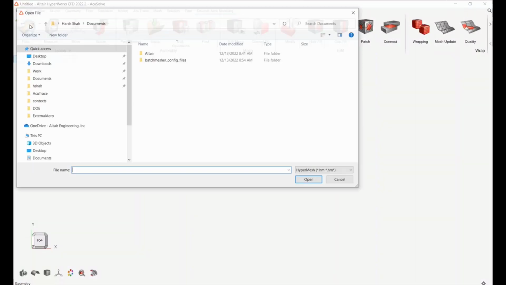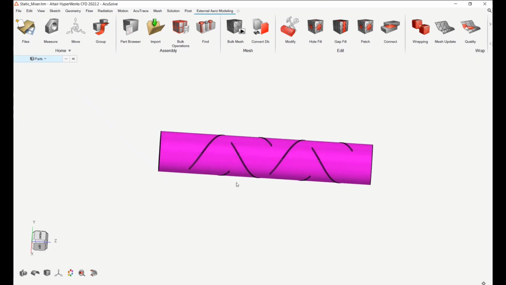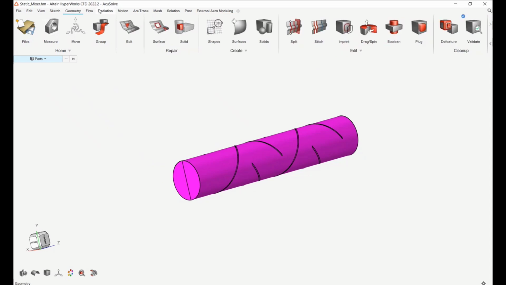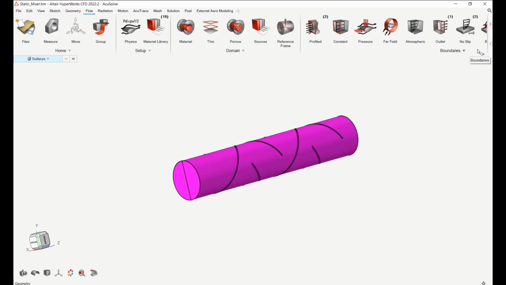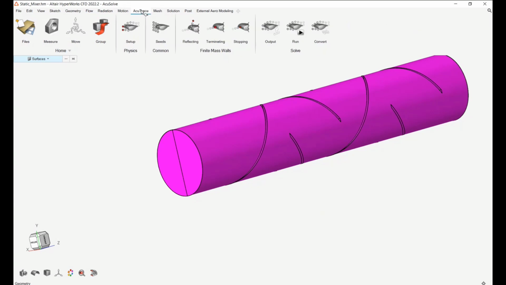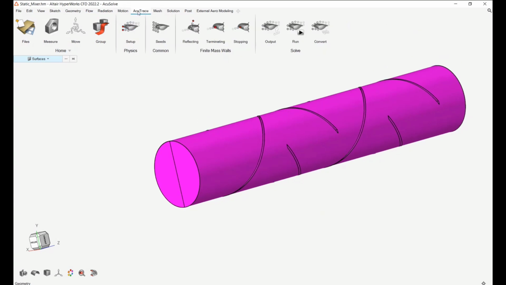So let me go through that. We open this simple example which is added to the tutorial. The geometry is validated, the flow setup is done, and we already ran the simulation for the flow in this static mixture. Here we are adding two species, and it will be mixed. We are simulating the mixing throughout this channel. So once the flow setup is done, you can go through the AcuTrace. This is the entire ribbon where you can set up the AcuTrace.